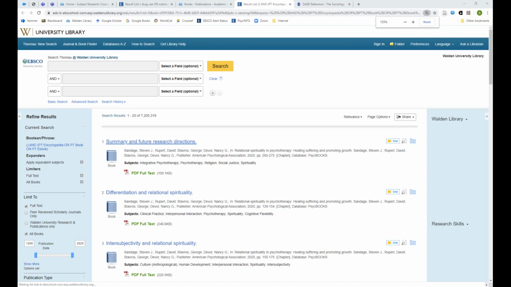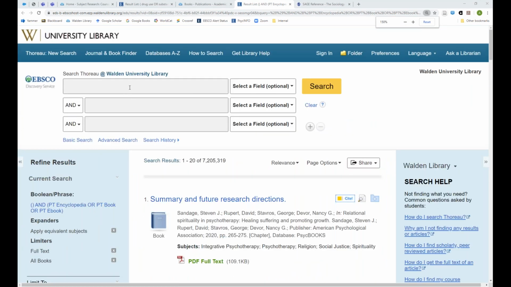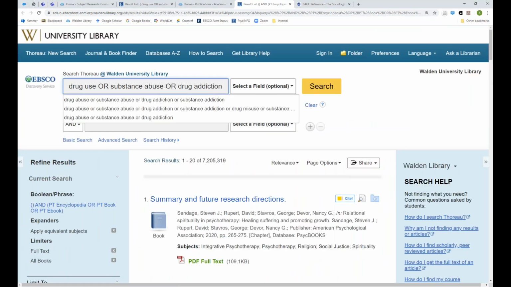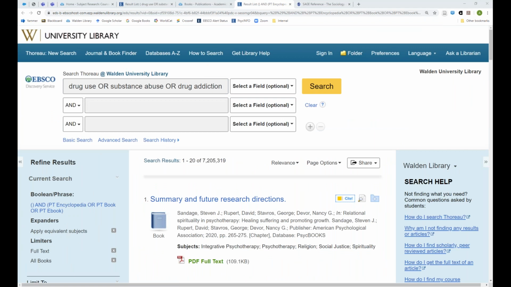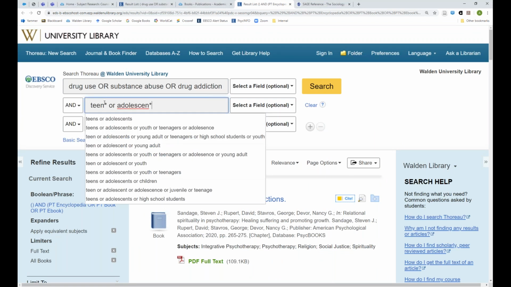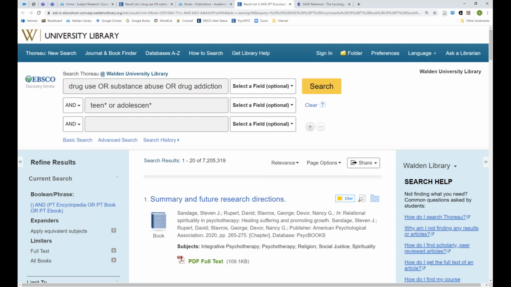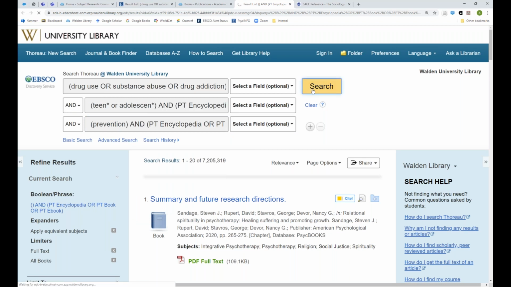sort of the same topic. We want to kind of see what's out there for books. So we're going to search drug use and substance abuse, teens and adolescents, and we want to know a little bit more about prevention. So again, one idea or concept per search box. You never have to change this drop-down menu, and or always goes inside the search box. So we're going to click search.